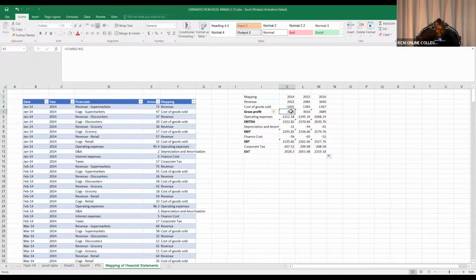Just try. Hit there, Alt equals. Just say Alt equals. And then now you go up there. You see where you have captured the 2014. Say Alt equals again. You reduce that one. Then you say Enter. And then you copy that one across.